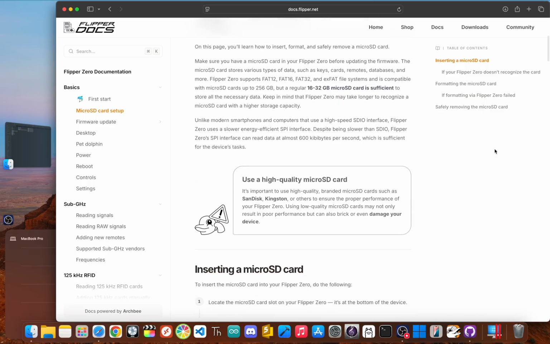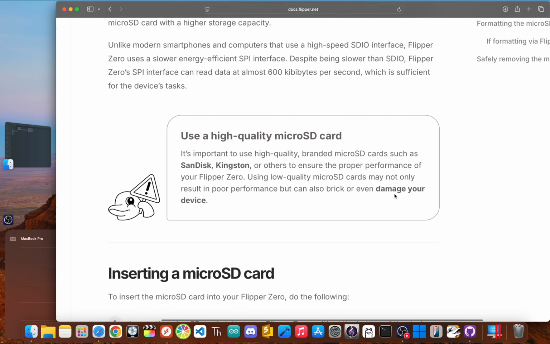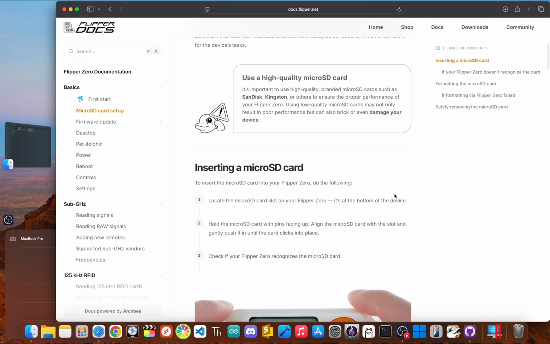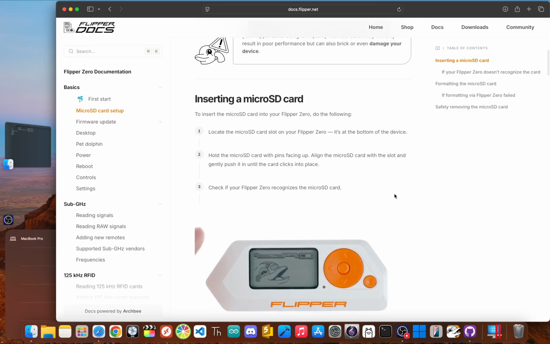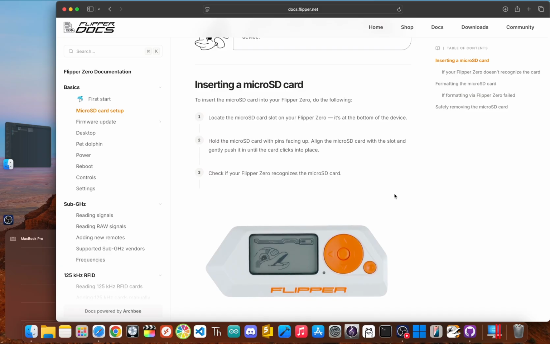Now, don't just grab any old card. I recommend using a high quality card from a trusted brand like SanDisk or Samsung or Kingston. The reason is all about speed and reliability. A cheap no-name card can cause your Flipper to freeze, crash, or corrupt data, which is definitely a headache you don't need. A 32 gigabyte card is perfect for what you need. While larger cards might work, compatibility can be hit or miss, so it's safest to stick with a 32 gig.